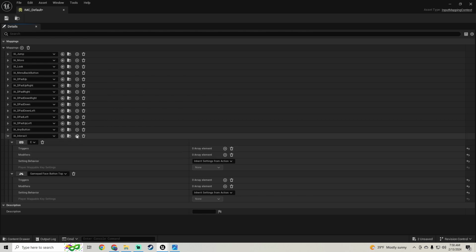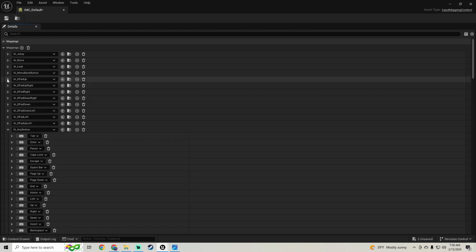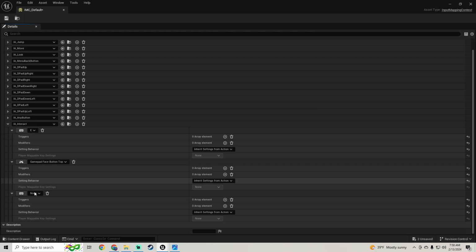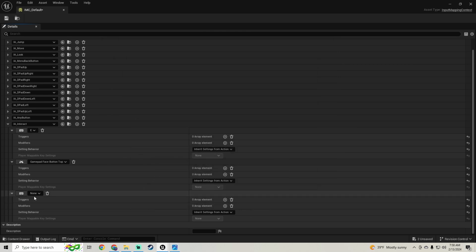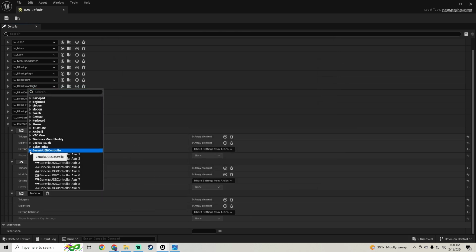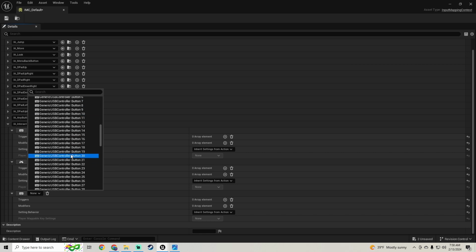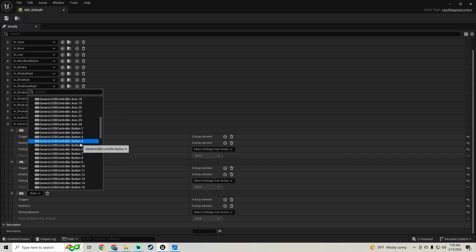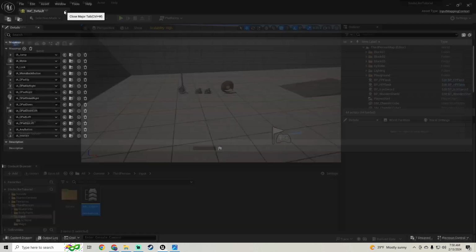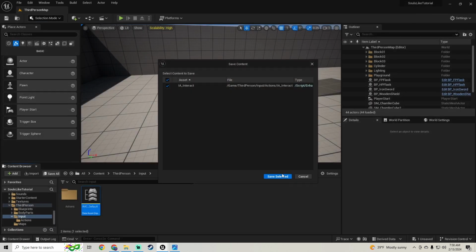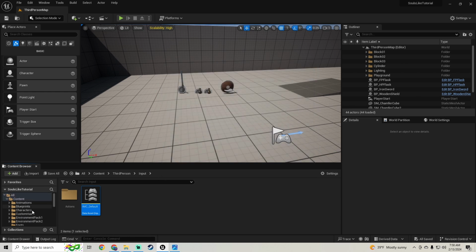And we're gonna add another one. And this is gonna be our generic USB controller button 4. Like that. So we got that done. So now we're gonna go up to our blueprints folder.